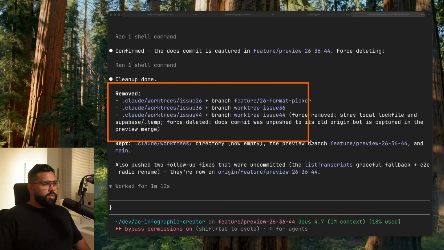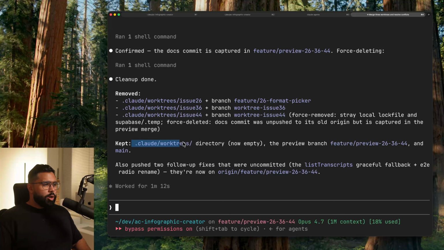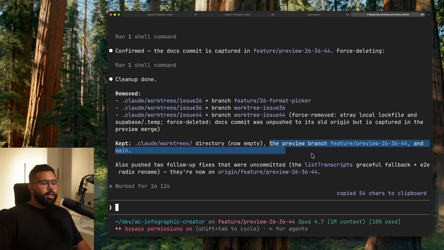So it's removed the 3 worktrees that we've created for this project, in this case for issues 26, 36, and 44. And it's also gone ahead and removed the branches that were associated with those worktrees. But it's kept the .claude/worktrees folder, which is where all the worktrees that Claude automatically creates are kept. And most importantly, we have the final merged branch, the preview branch, that's called preview 26, 36, 44, which is a creative name that Claude came up with.